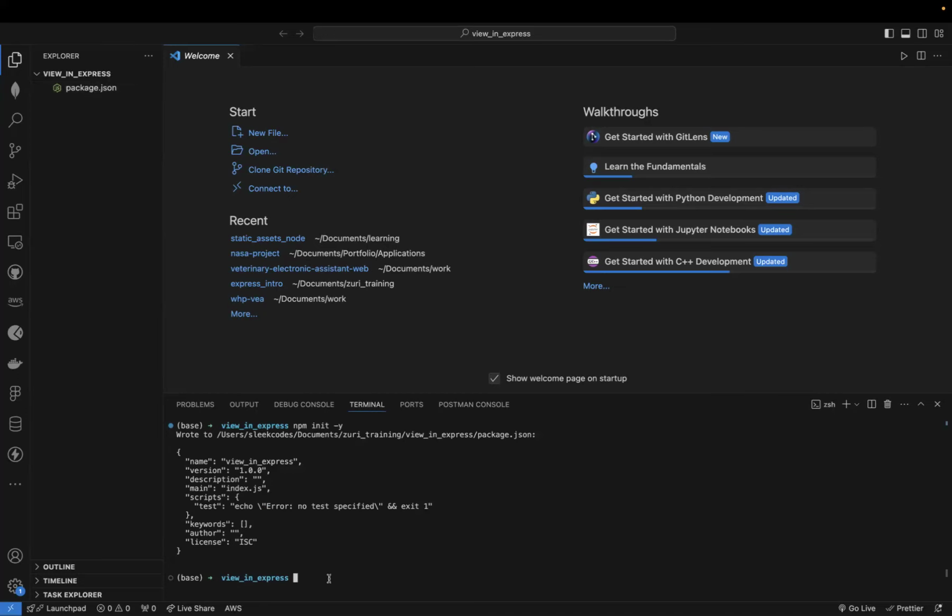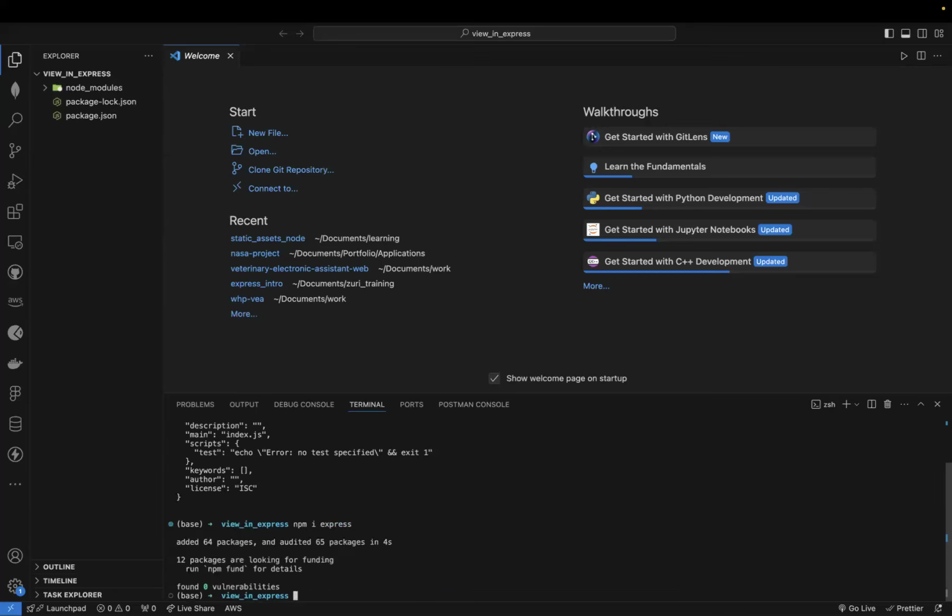And the next thing we need to do, because our server is going to be running on Express, is npm i express, because it's a dependency, not a dev dependency. And the next thing I want to install would be nodemon, with npm i --save-dev, because this is a dev dependency.